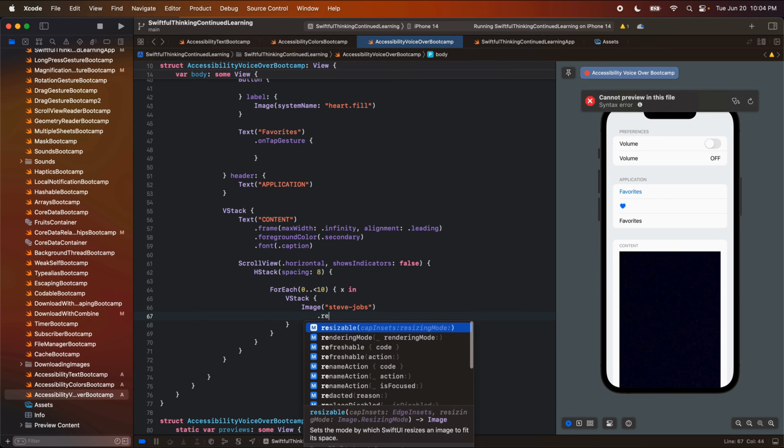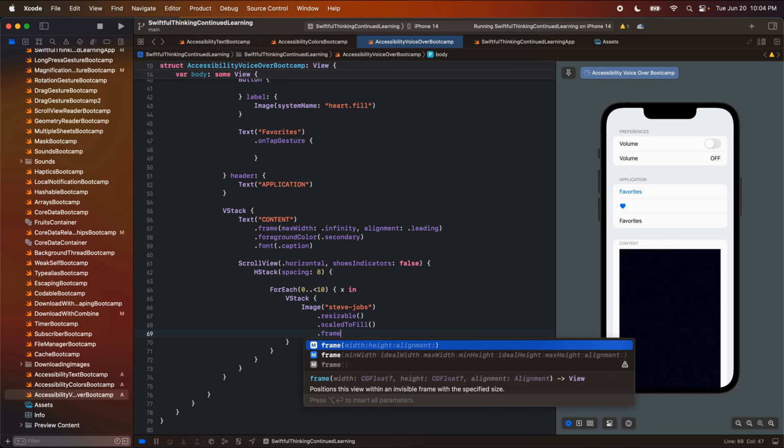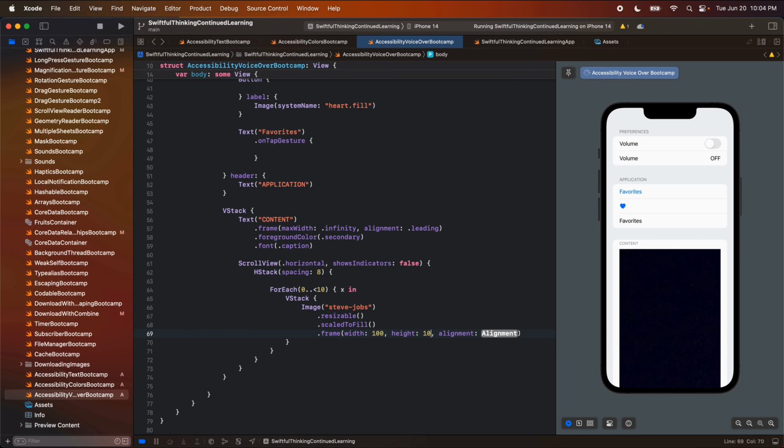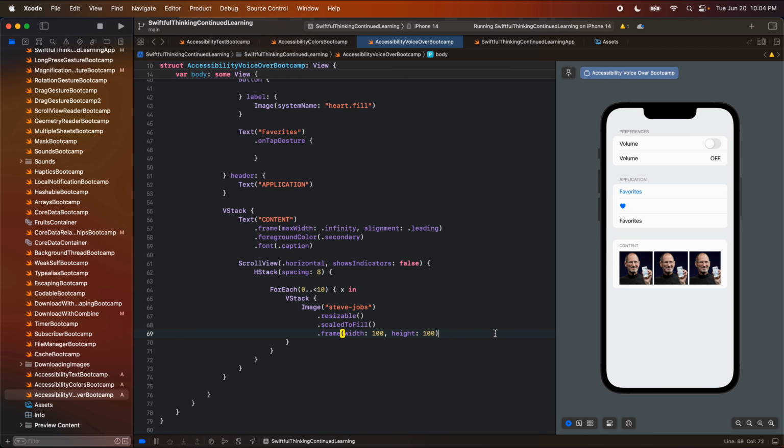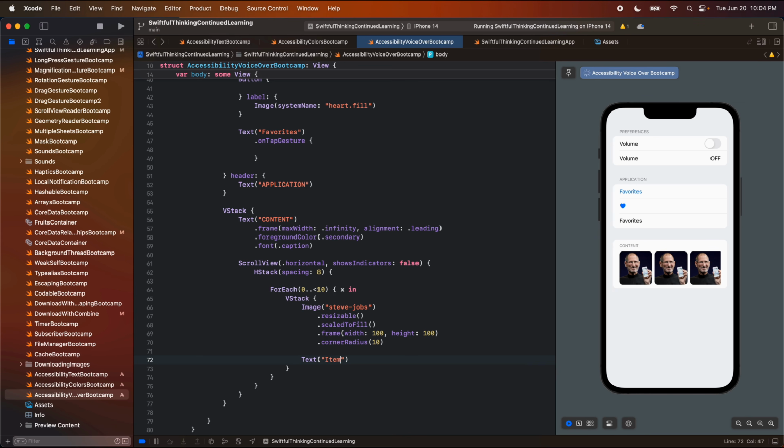All right, let's make it resizable and scale it to fill. Let's give it a frame, maybe 100 by 100, just so that we can see it for a little bit. Maybe a little bit of a corner radius of 10. That is looking pretty sweet, I think at least. Below this, let's put a little text that just says item with maybe a colon with maybe the number that we are looping on. So just item 1, item 2, item 3.